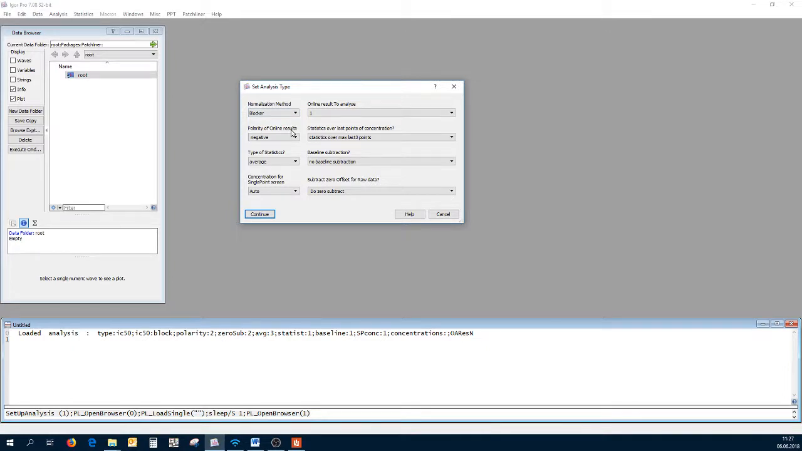The polarity of online results refers to whether the current you have recorded is positively or negatively deflected. In our case, we will be looking at a sodium current, which is negatively deflected. In the type of statistics field, you can choose if you will calculate the average or take the maximum or the minimum of the data points that you select for analysis.